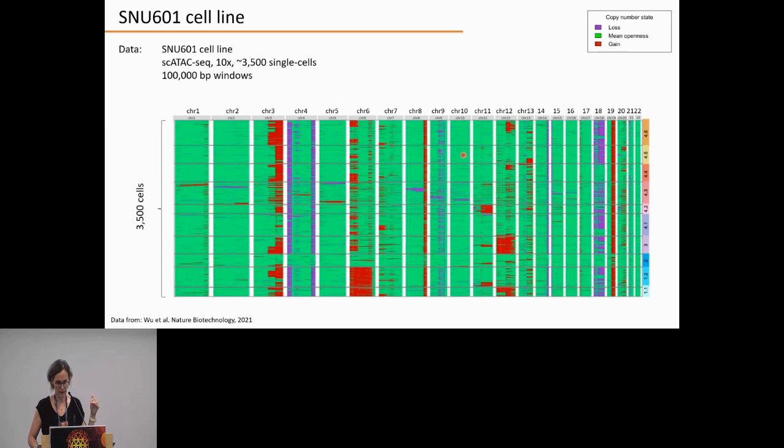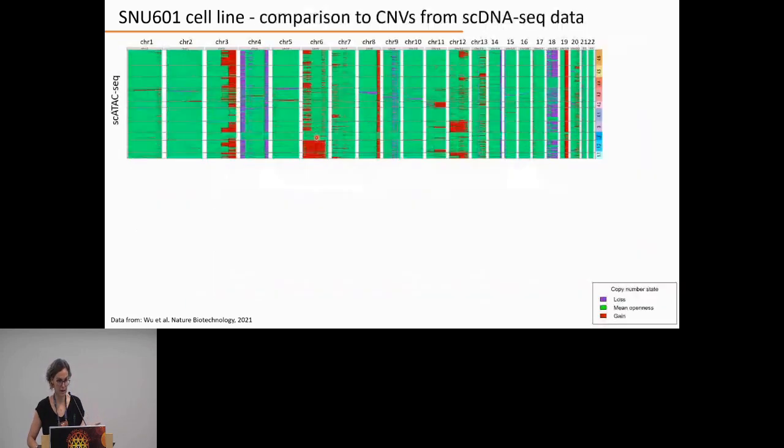We have more than 3,000 cells, and this is what we get when we apply epi-aneufinder. Here, every one of these tiny little rows is an individual single cell. Here you have the chromosomes as columns, and the green parts of the genome are the normal ones. The red ones are the gains, and the purple are the losses. So we see that, sure, we find gains, we find losses, we find normal, but is that true? For that, we took another publicly available single-cell DNA sequencing data set, for which we called the copy number variations, and then we compared the ATAC-seq copy number variations to the DNA copy number variations.